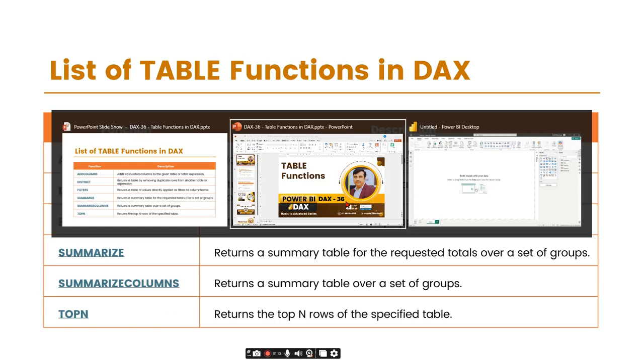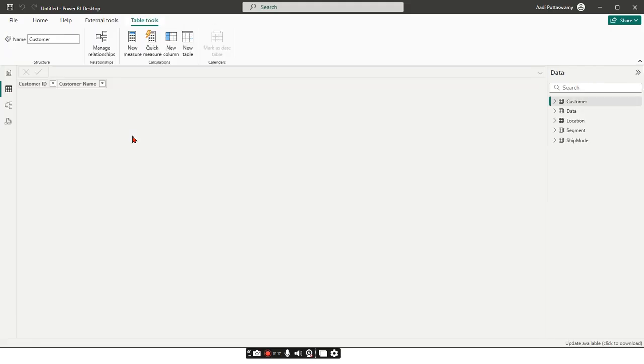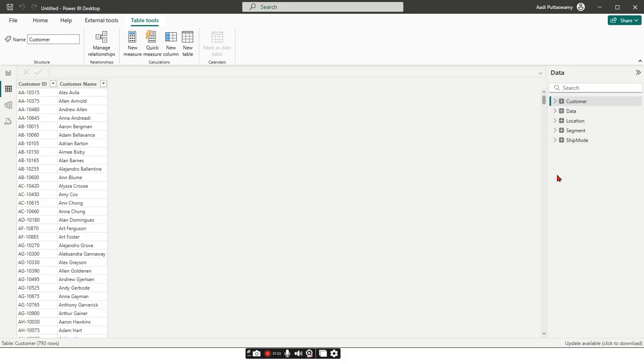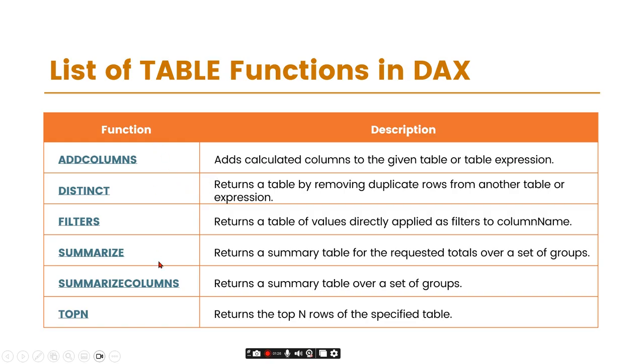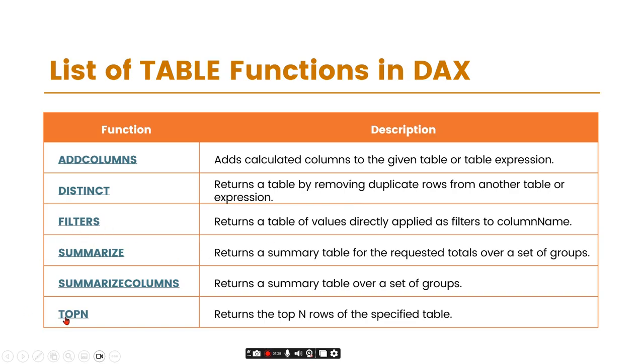So let's go to our Power BI desktop window, and I'll take this table view, and here I already have some tables. We'll see how we can work on all these table functions that we just saw in the presentation. First, let's work on Filter and TopN.